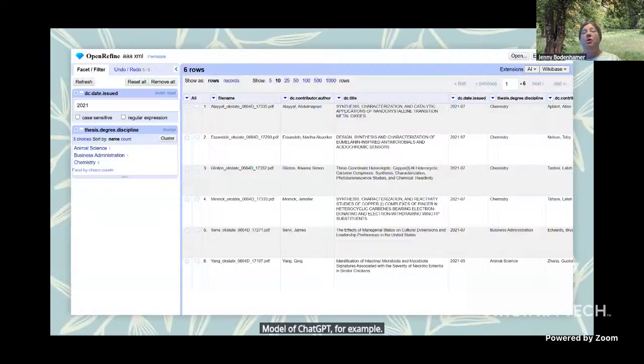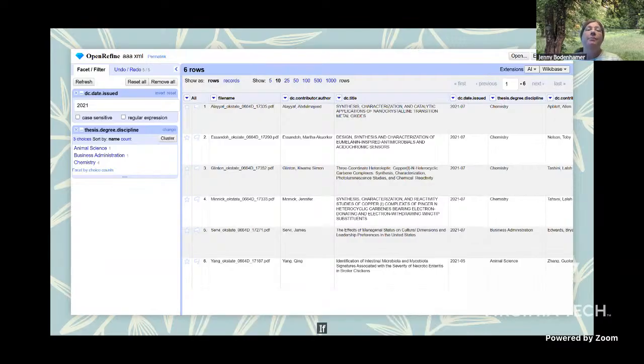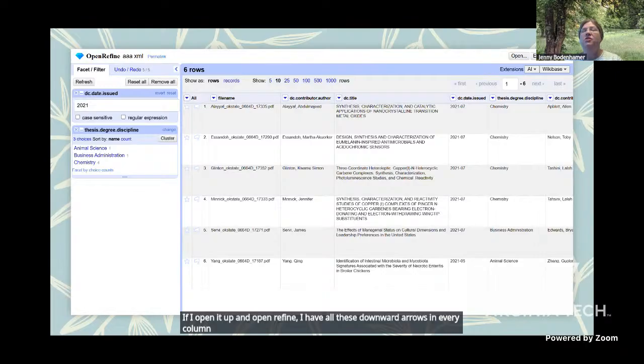Okay, so this is what OpenRefine looks like, just so you have an idea as we jump in. You can see I have a metadata file similar to Lisa's with the Dublin Core. If I open it up in OpenRefine, I have all these downward arrows in every column in which I can do actions. I can do a text facet, as I show on the left-hand side. I can do a text filter. I can do different things.